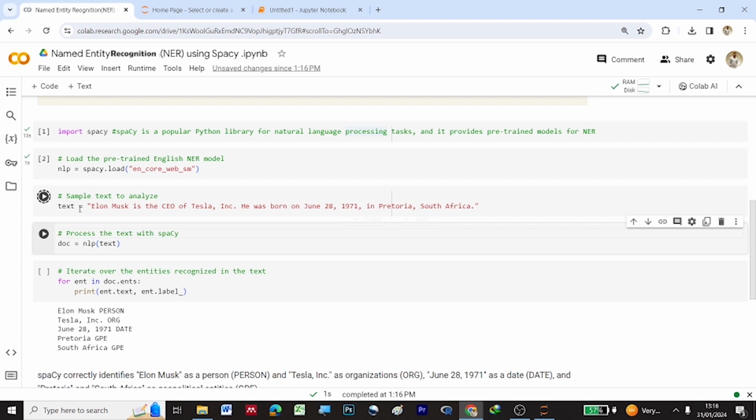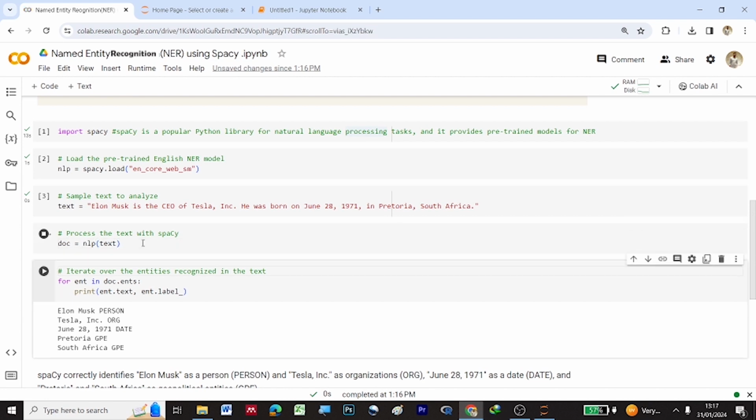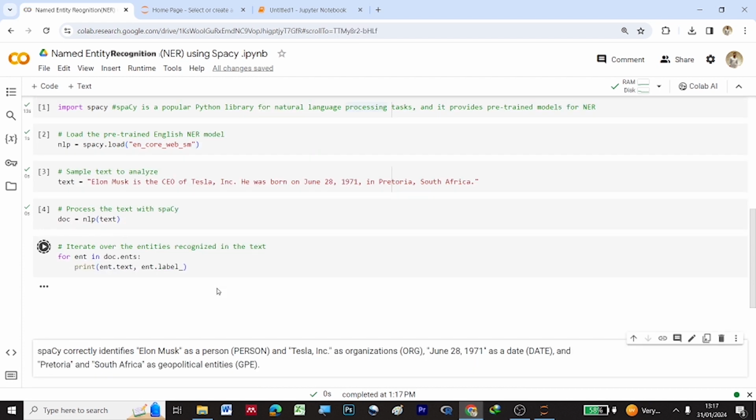Once it has been saved, now let us process the text with spaCy. For that, we'll be using nlp of the sentence. The input is nothing but the sentence, which will be given here, so nlp in this bracket, and it will be stored under doc. Now let us iterate over the entities recognized in the text. So entity.text, whatever text was there, we have to give the corresponding entity, and let us label it. For that, let us run this for loop.